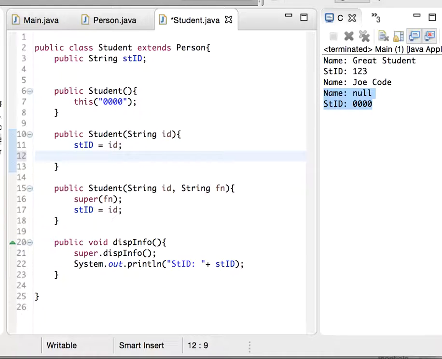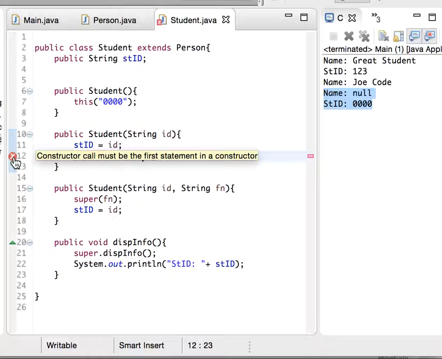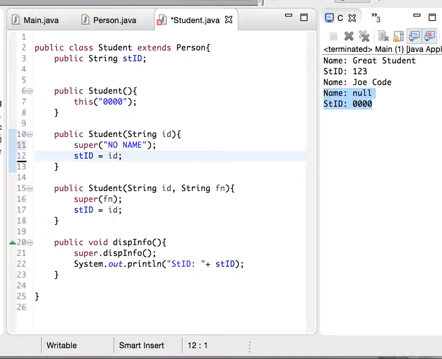So on purpose I will make a mistake. Here I will say super, and then let me say no name. So where is the problem? When you call the constructor of a superclass, it must be the first statement. Here it says constructor call must be the first statement in a constructor. So I should take it from here, cut and paste. Now let's see if this works.